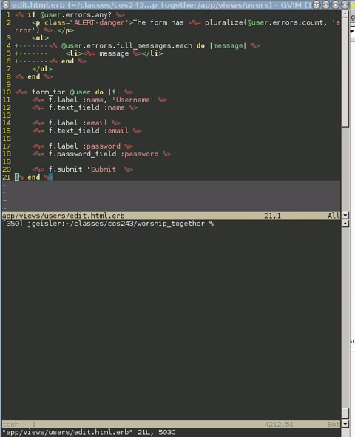If you're like me, your code for your edit view is an exact copy of your code for your new view. And that's great. That's reusable to a certain extent, but we can do better than that. And so I'm going to refactor it in two ways in this episode.